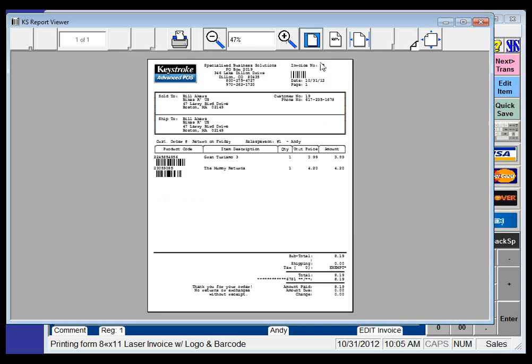So this is an 8.5 by 11 form that has the invoice number barcoded, the items barcoded, and so forth. And we'll show you shortly how that's made. I'll pick apart all of these very shortly.